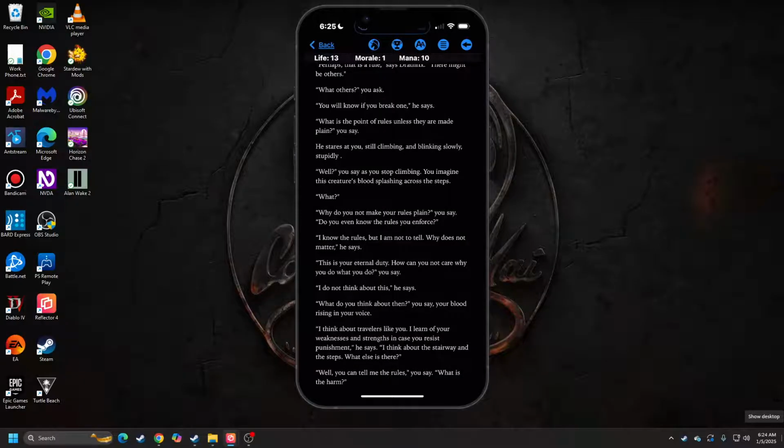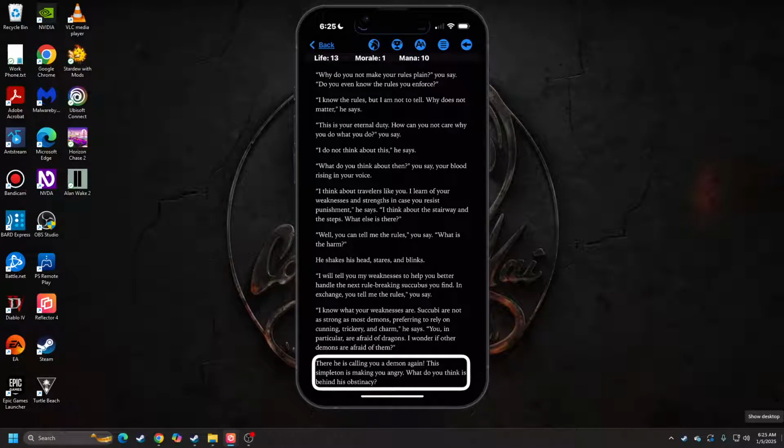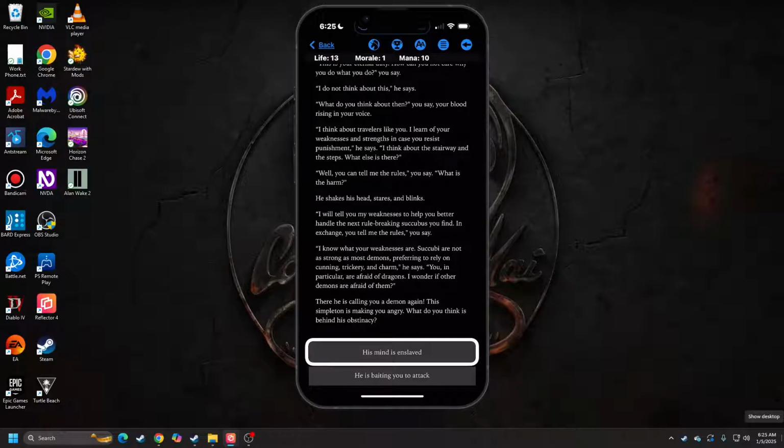You say, I know what your weaknesses are. Succubi are not as strong as most demons, preferring to rely on cunning, trickery, and charm, he says. You, in particular, are afraid of dragons. I wonder if other demons are afraid of them? There he is calling you a demon again. The simpleton is making you angry. What do you think is behind his obstinacy? His mind is enslaved. He is baiting you to attack.